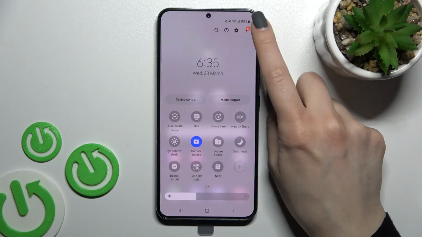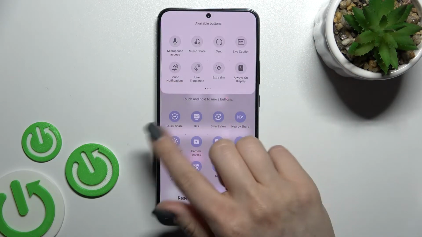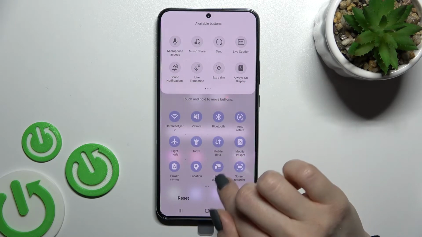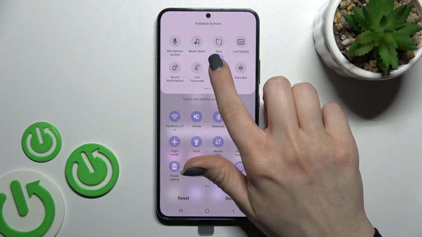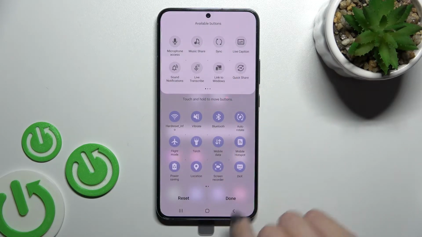Also, we can do it the second way. Just click on the right upper corner and tap edit buttons. By the same way, it will launch the settings, and to remove some icons, for example this one, you should hold for a while and drag it to the up section, and by the same way we can remove more icons from here.